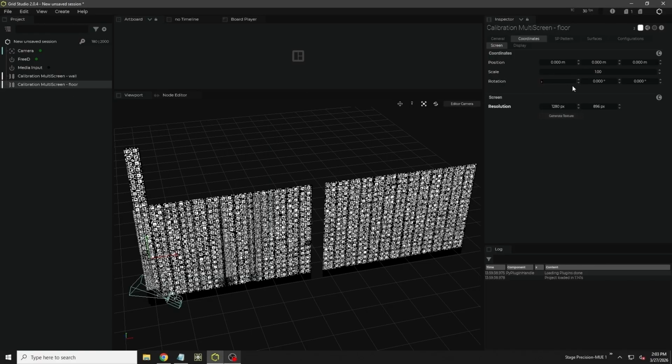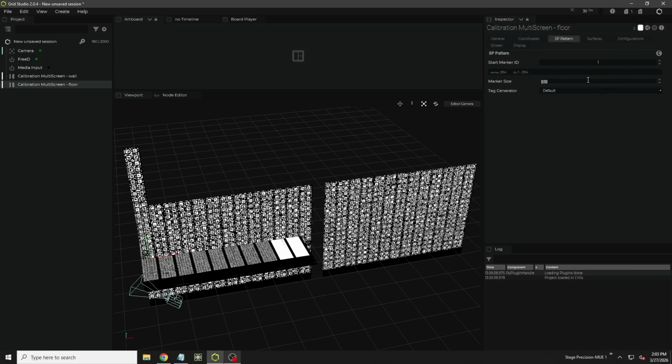So we are just going to go ahead and flip it by 90 here, just so I have an easier time seeing it. Stage Precision will go ahead and reposition that during our calibration though. We're also going to set this to 0.25 so that the scale of the marker is the same everywhere, and we're going to set that to shuffle.